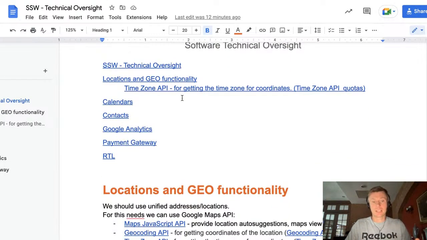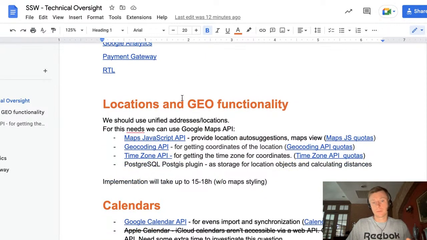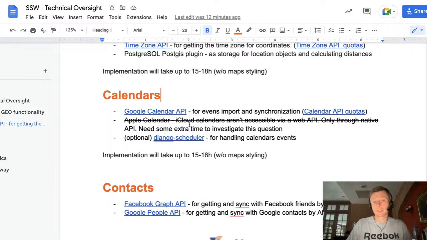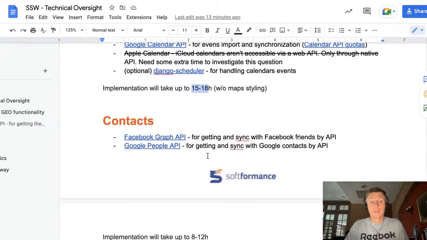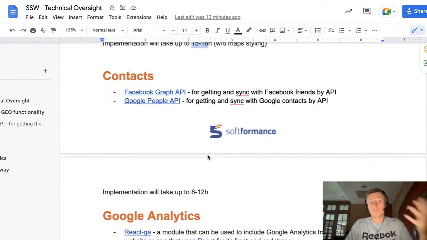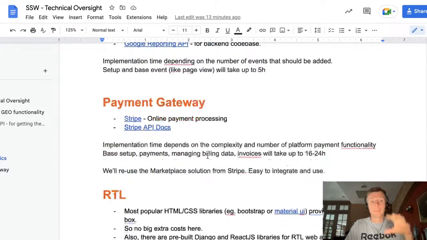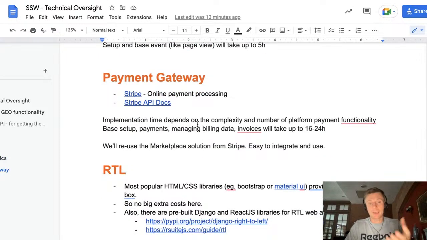Here, for example, we had to do some geolocation related functionality, and these are the libraries we wanted to use, and the calendar widget that we wanted to have, and for that we decided to use the Google Calendar API. Developers spent a couple of hours researching, and they found that it will take only a bit more than 2 days to implement this feature. Then we have a list of contacts to pull from the Facebook Graph API and the Google People API. Then we have Google Analytics to do, and payment gateways, just using Stripe, and it was easy.